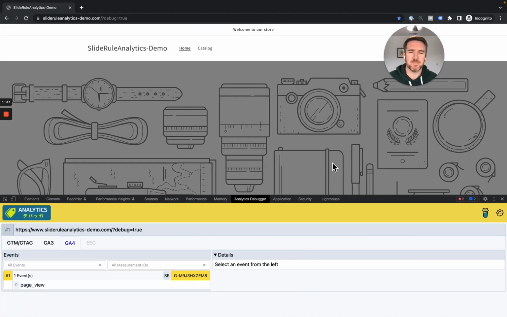So let's jump in. I've got my demo store pulled up here, and we're going to walk through those events we just looked at and what they actually look like on your store. I've got my debugger open. This is a great third-party Chrome extension that's totally free that someone developed. It's my favorite analytics debugger. We'll link to it in the description of the video.